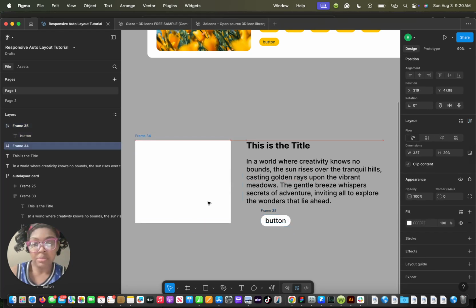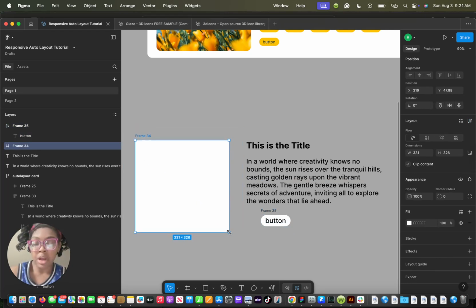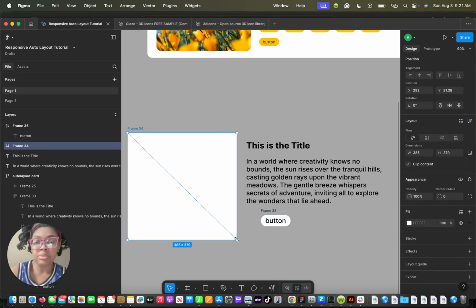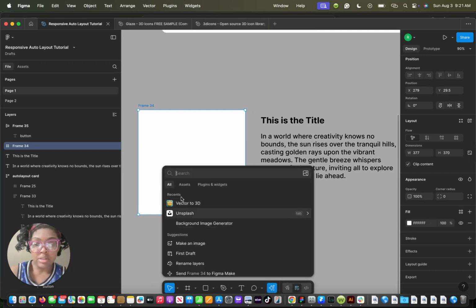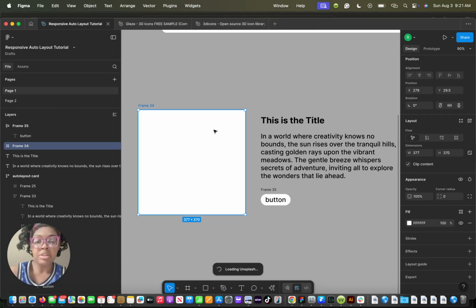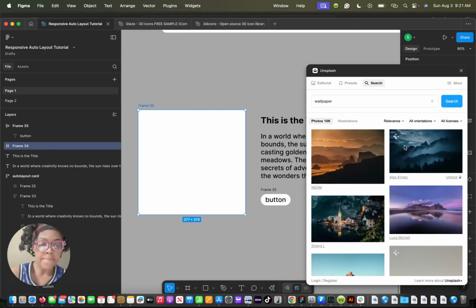Let me make this a little bit bigger. I'm holding Shift Option when I'm dragging it to evenly size it. I'm going to add an image right here, and what I usually use when I'm adding my images, I'm just going to use an Unsplash image. I'm going to add, let's see, texture, or I'm going to do a wallpaper color.